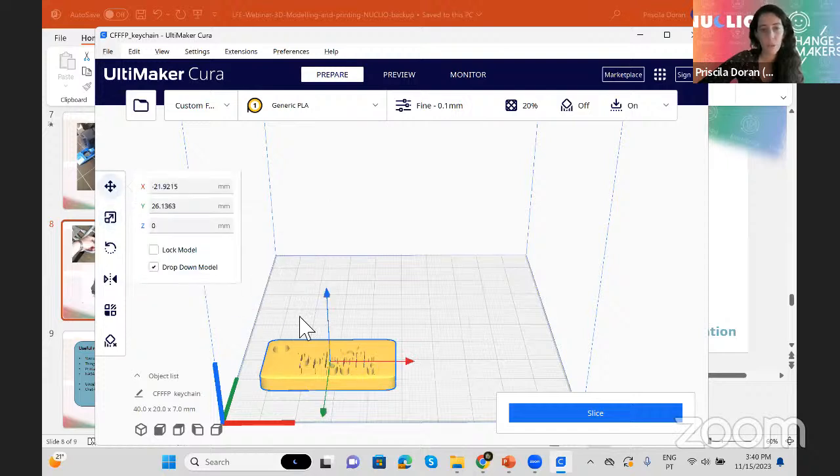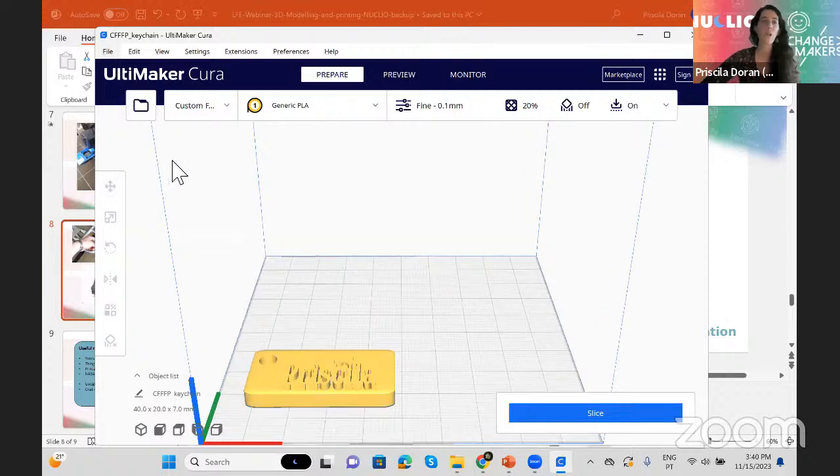I'm so sorry, my computer is not enjoying being with a share screen on Zoom and doing this.